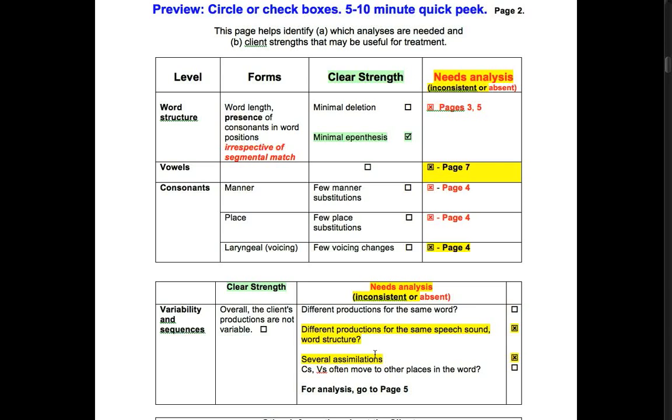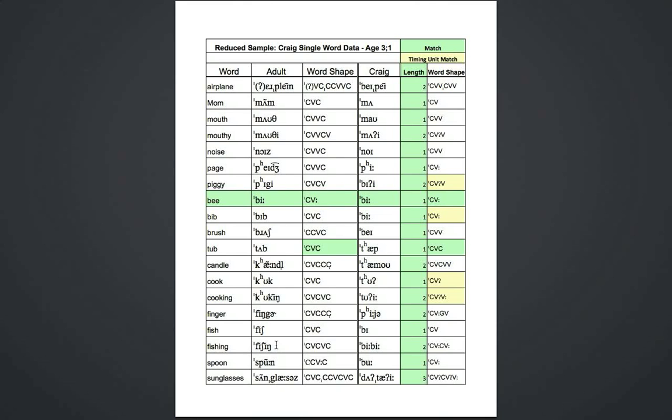Assimilations can result in inconsistency for various targets. Remember what assimilation is? It's when features of one sound affect features of another sound in a word. For example, dog pronounced as gog. Exactly. I see a yellow for assimilations, meaning inconsistent use of assimilation. Where does this happen in Craig's data? Let's take a look. Well, we can see that in fishing, actually, BB.